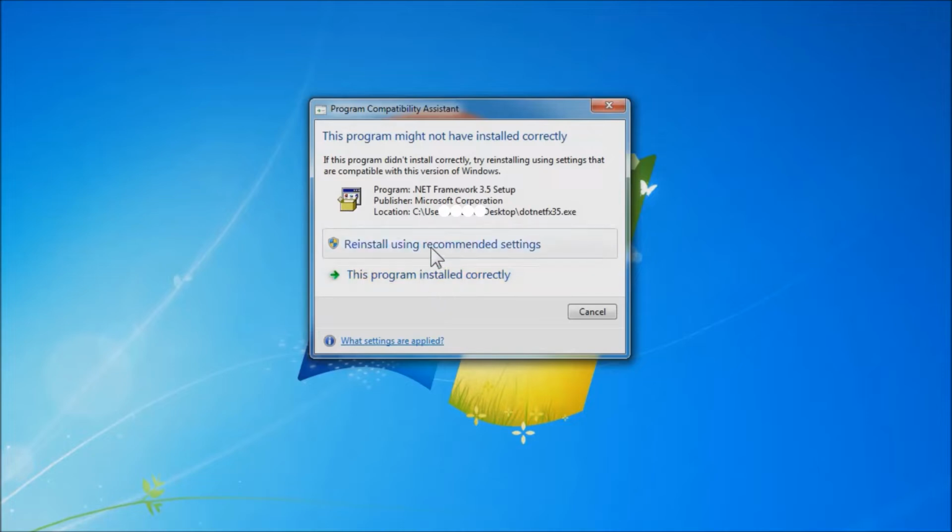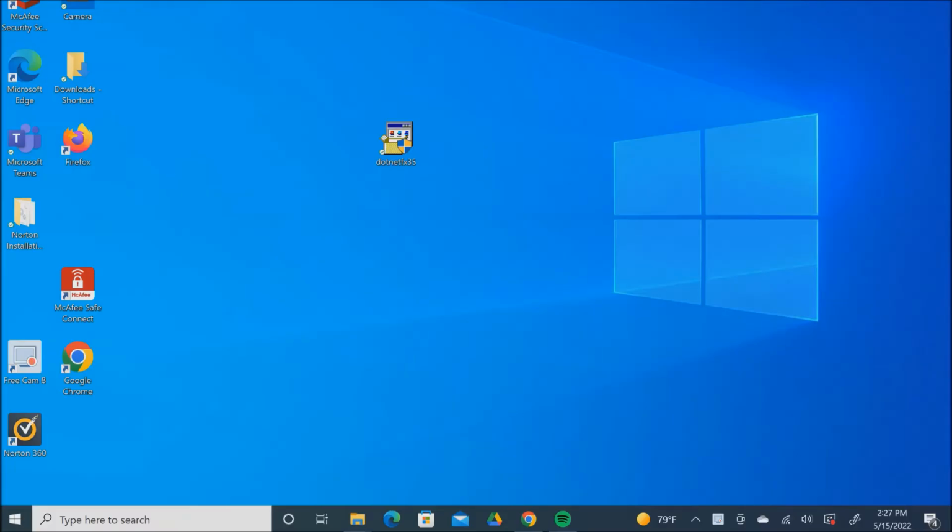Since I already have it installed, it's giving me the option to reinstall. From this point, you just want to go through the steps and install the .NET Framework 3.5. If this method of installing the .NET Framework worked for you, you can now skip forward to the next part of the video of installing Windows Movie Maker.